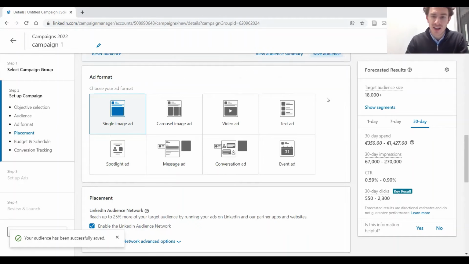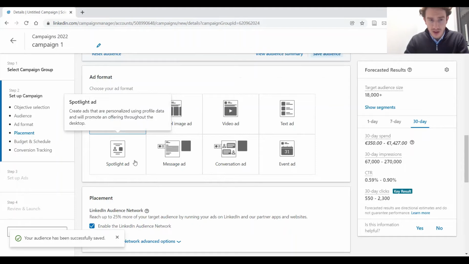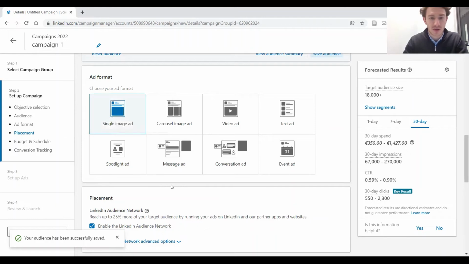You can also use text ads. They are pretty cheap and they appear in your timeline as text. Then spotlight ads. That's really a targeted ad, really personalized. It's more expensive, works well. I would definitely recommend it if you're, for example, really promoting your page or something. Message ads and conversion ads. Actually, LinkedIn disabled these options for Europe this month. So earlier this month, they disabled these options.